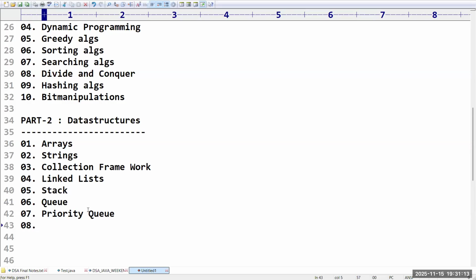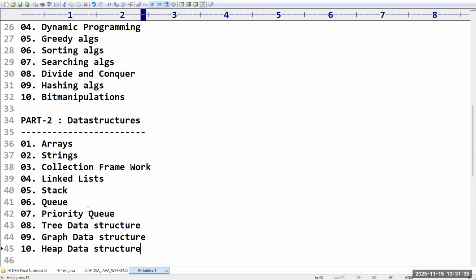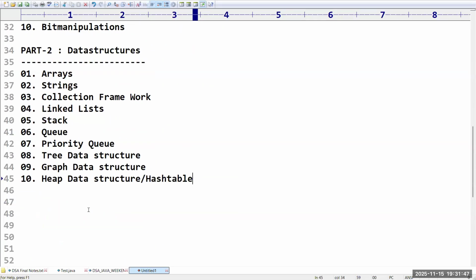Next and after that, we will talk about tree data structure. What is meant by tree data structure? How is it going to work? Next and after that, graph data structure. What are the various operations that we can implement on this? Next and after that, heap data structures, or I can say hash table. So these are nothing but 10 subtopics that we have. This total syllabus we are going to cover as a part of this course.